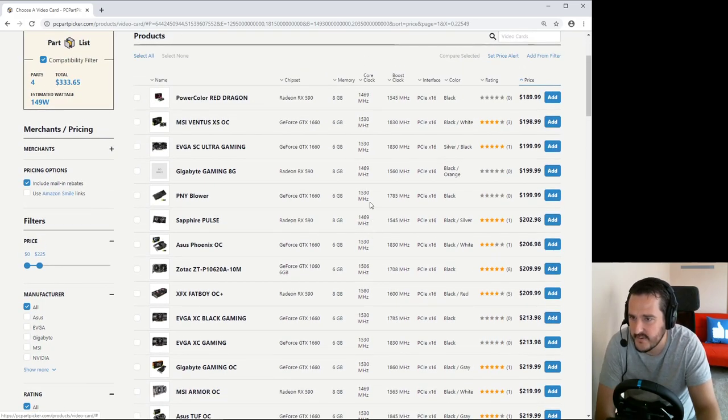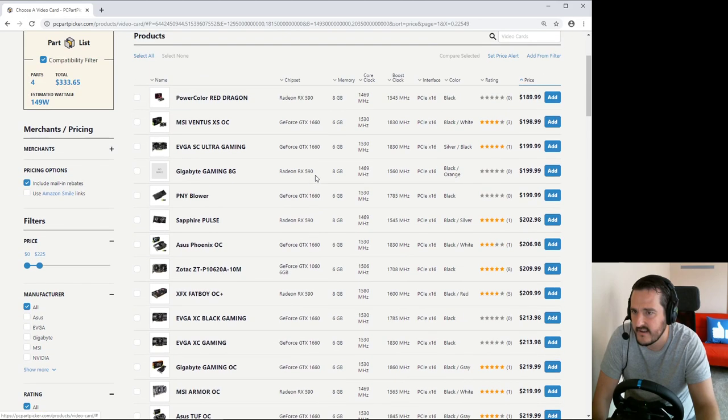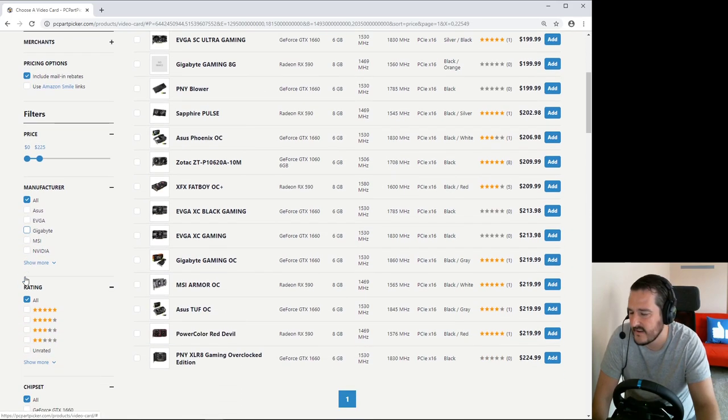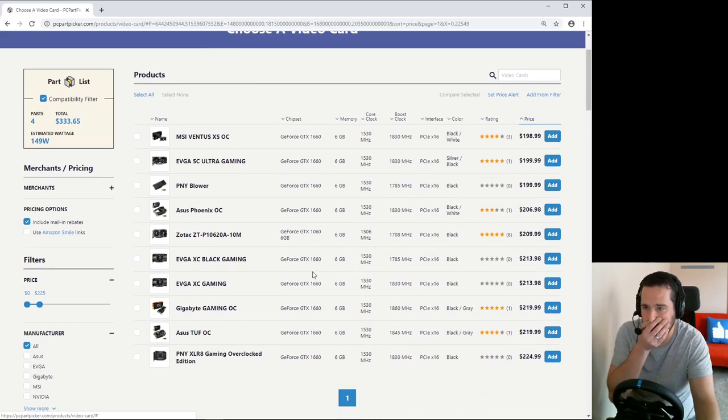Okay, so let's bump up the core clocks to 15, and what have we got? Plenty of 1500s. So let's do 15 and 17 rather. This will just help us whittle it down. Okay, what have we got?